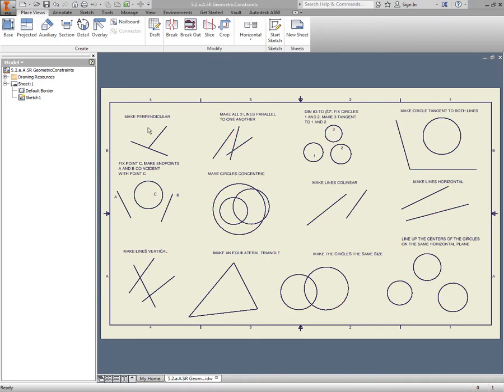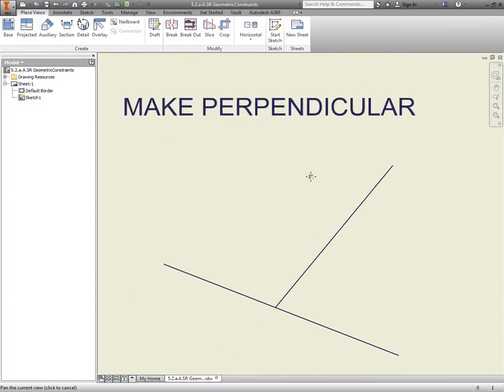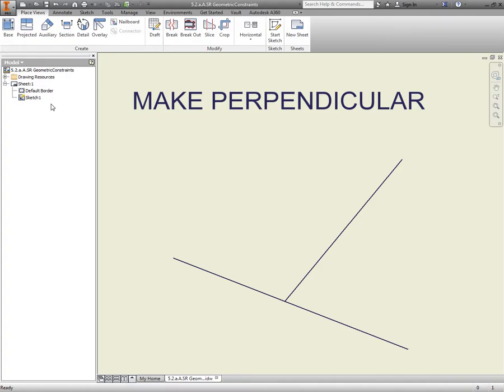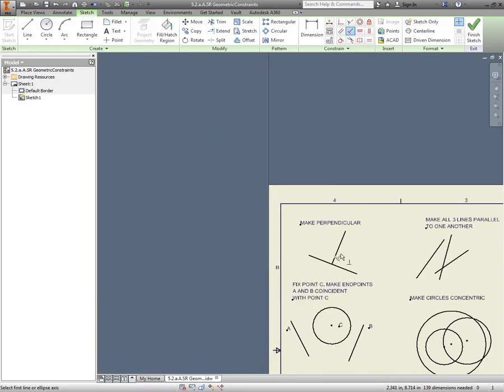So I'm going to zoom in a little bit here so we can see. The first thing is to make these two lines perpendicular. I do that by first going in and editing my sketch. So in the browser, I double click sketch 1. From there, I go to the constraints section of my ribbon up top, and I click on the one that says make perpendicular. That's this little one here that actually looks like a perpendicular symbol. Click on that and then click on both the lines and they'll snap to make them perpendicular. You'll notice the little symbol in the bottom corner saying that yes, it in fact worked.